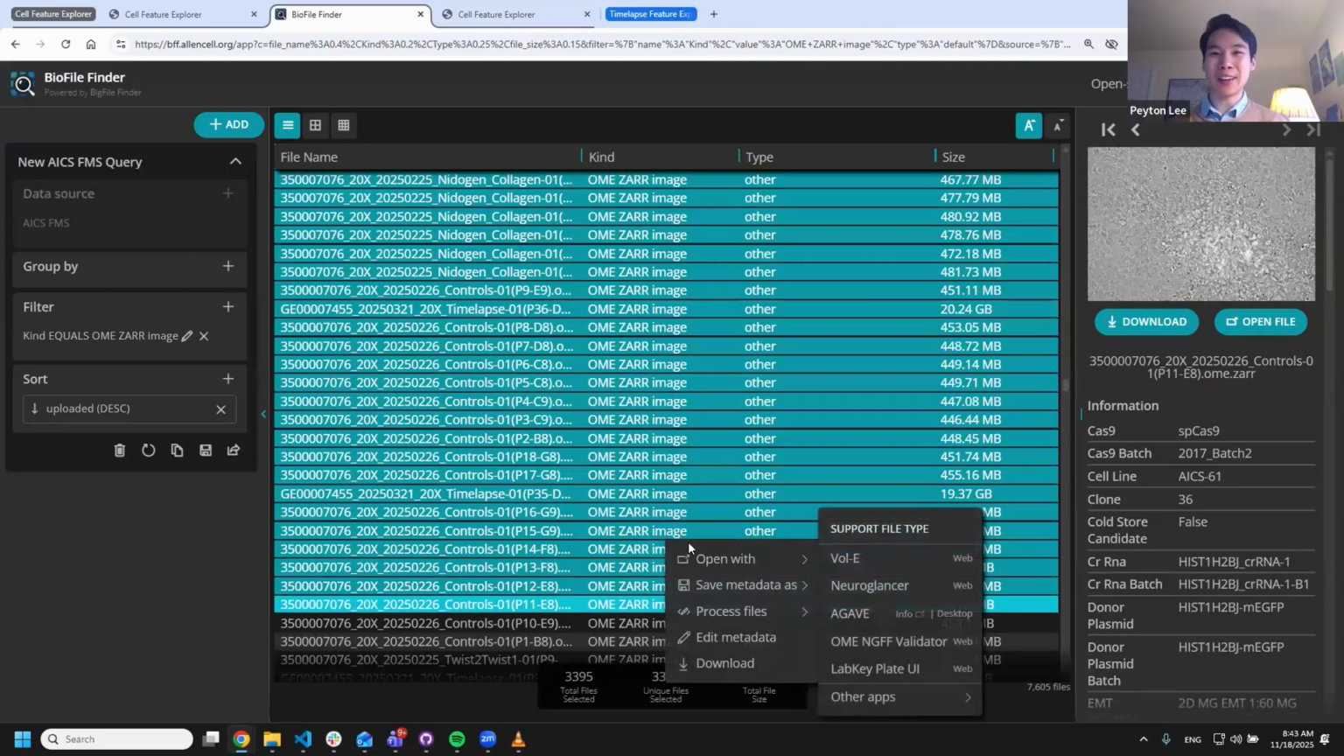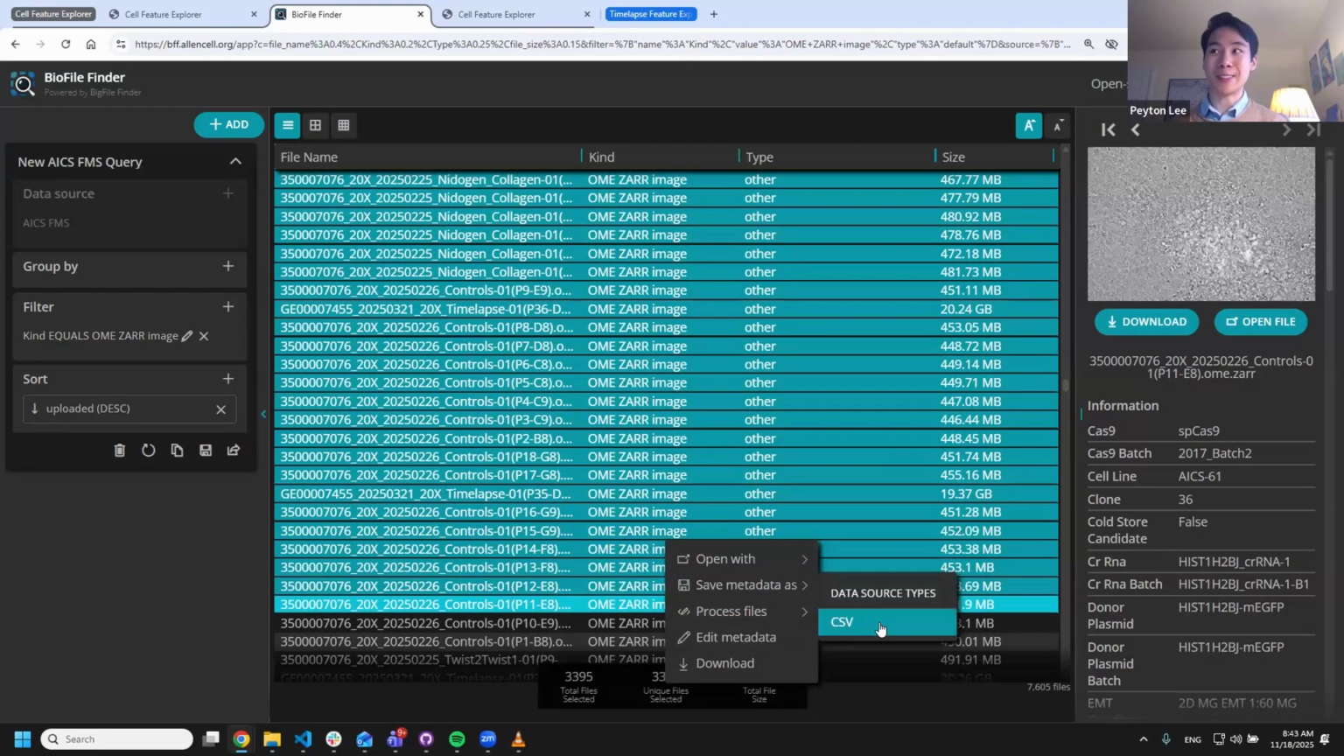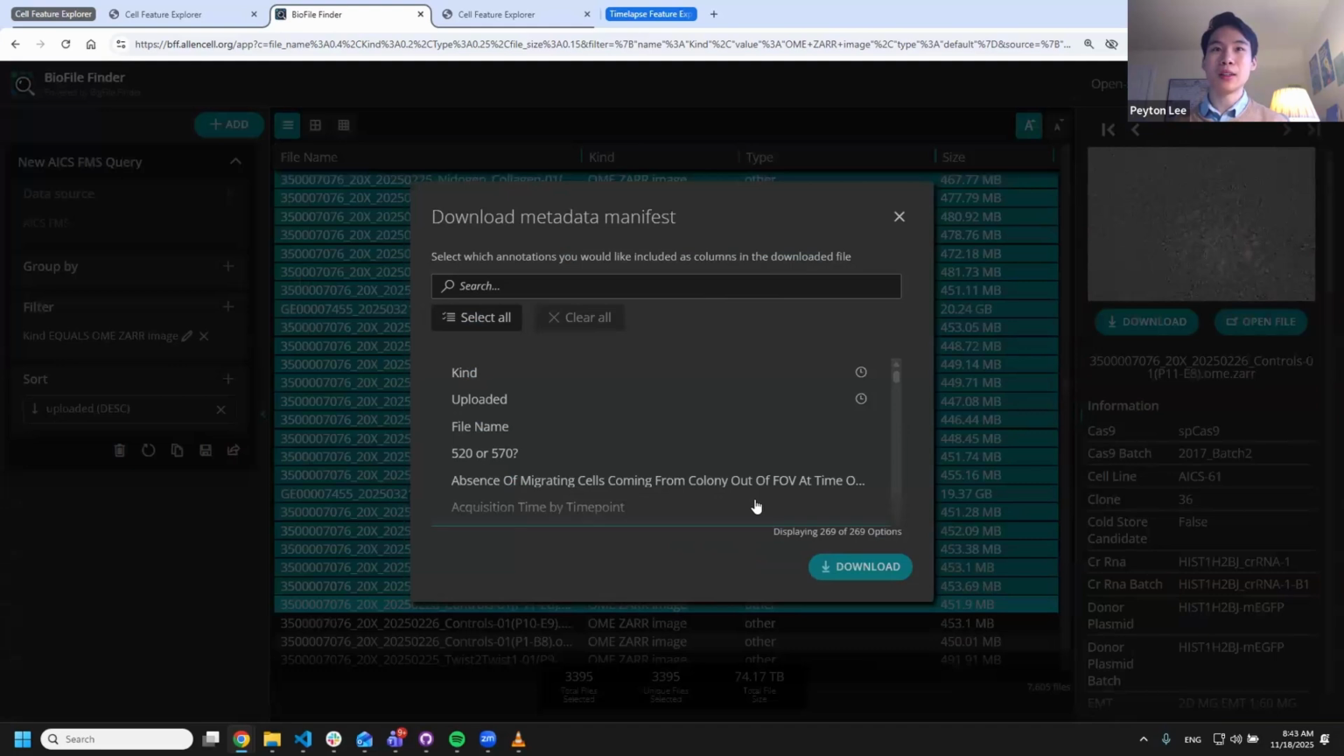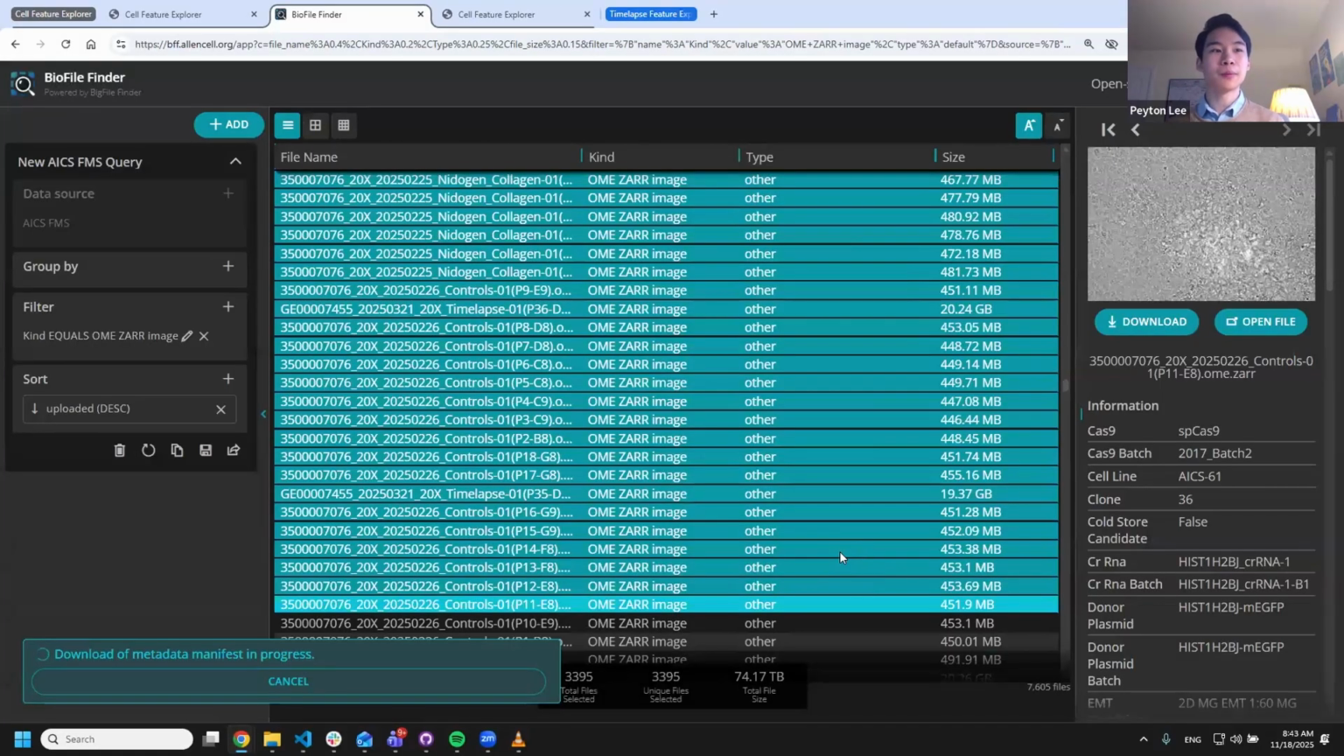I can right click, and here there's an option to save metadata as a CSV. So I'm going to go ahead and download that. I'm going to select all of this just to keep things nice, so all of this metadata is coming along for the ride. So download. BFF is going to take a second to process that and turn that into a nice CSV for me.